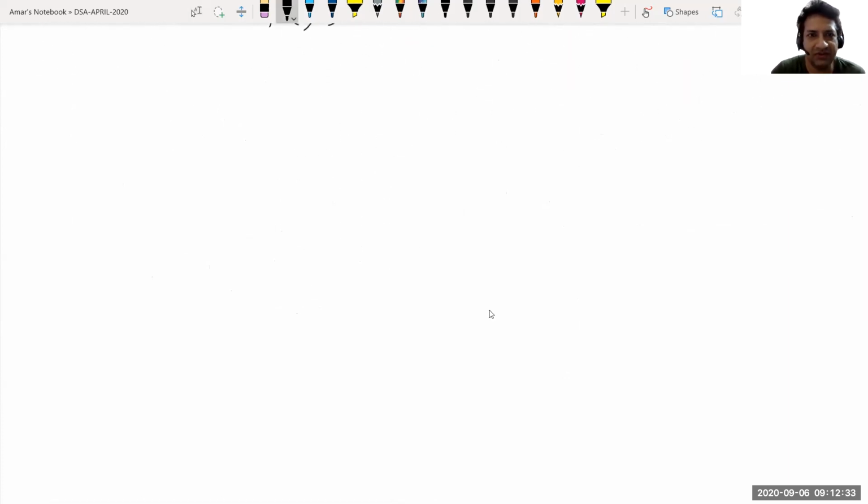Suppose we are writing this program. Let's say a function, total binary trees from n nodes. Suppose this is the total binary trees we are generating from n nodes, and it just takes an integer n. So it will return the answer.